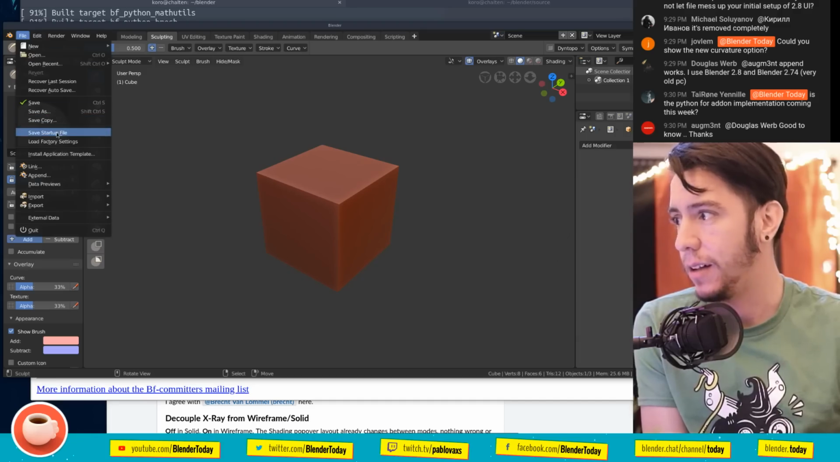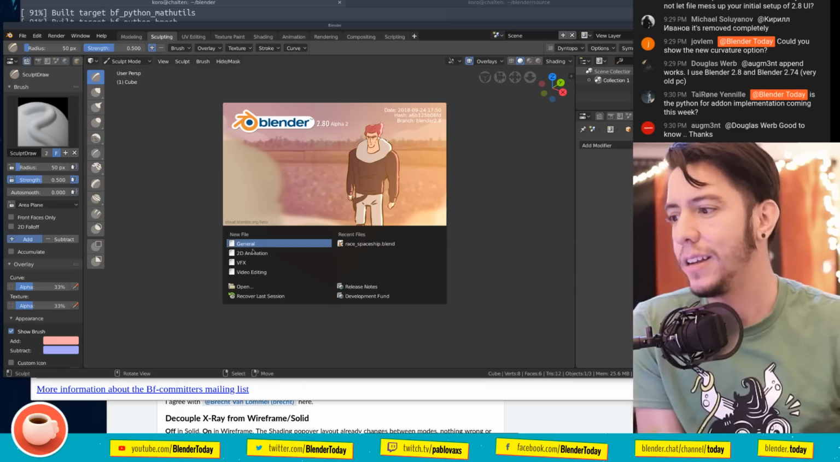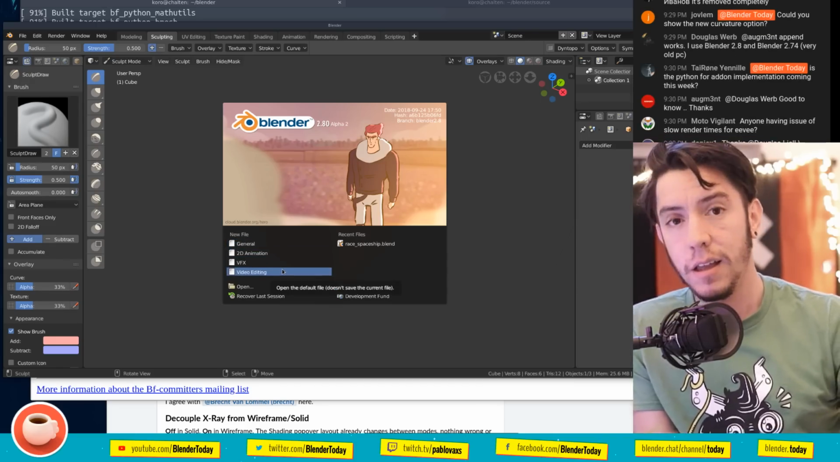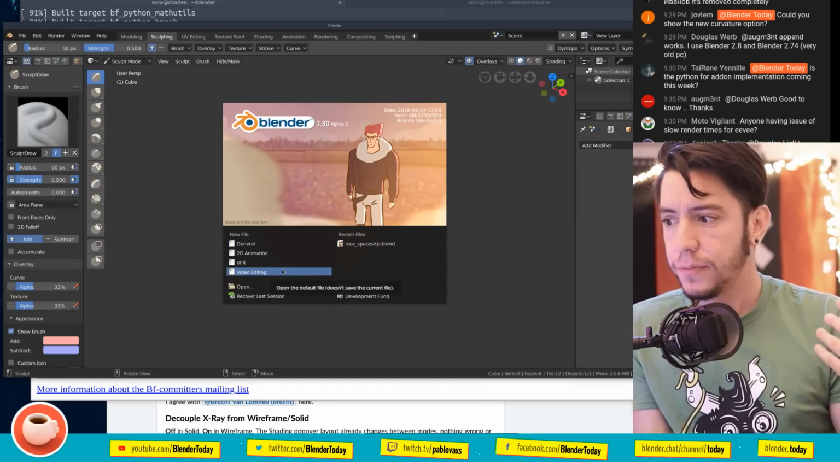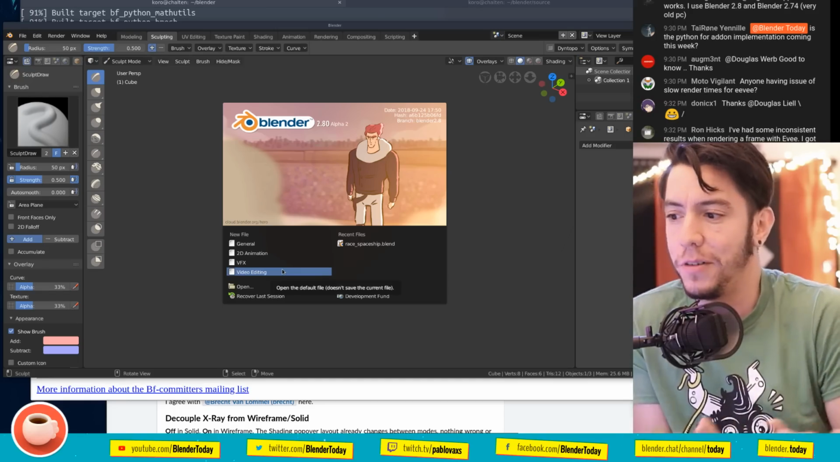For example, in File, you can install a new one. This was already there, but the fact that they're exposed here in the splash screen is what gives it more visibility.